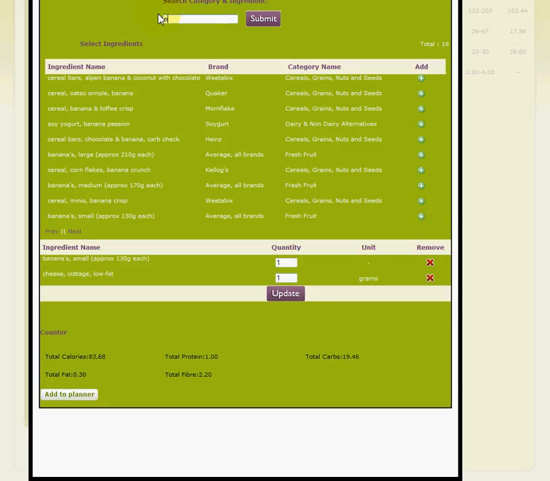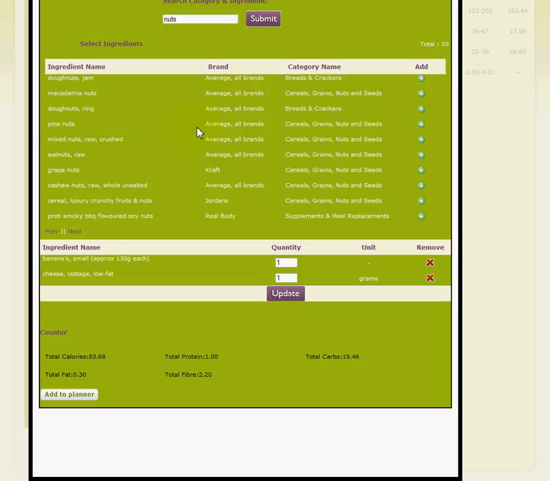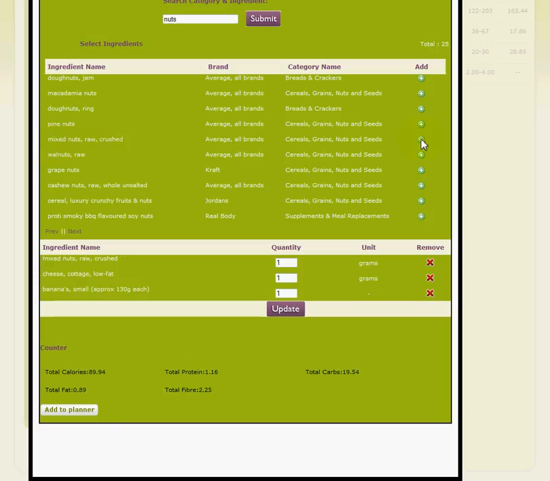And the last ingredient I wanted was nuts. And here it's listed, mixed nuts, raw crushed. So again, I add that to my list below. Now you can see that mixed nuts and cottage cheese actually comes up initially as 1 gram.